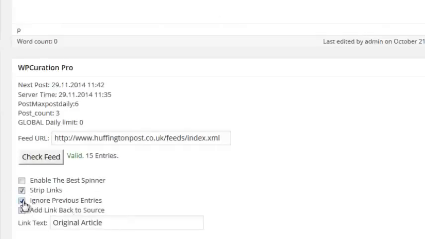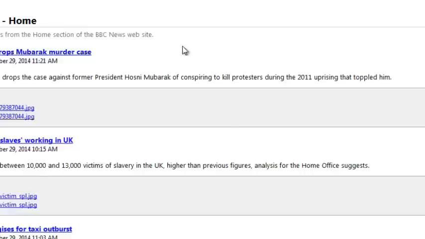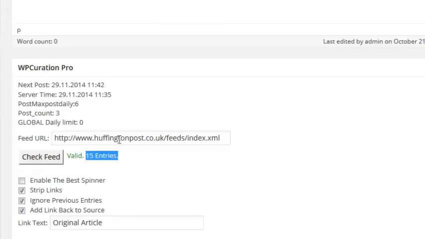Okay, you can also opt to ignore the previous entries. If you opt to ignore the previous entries, what this will do is ignore the 15 entries that are already inside of the feed. It takes a snapshot, guys, and it will start from the next entry that comes into the feed.